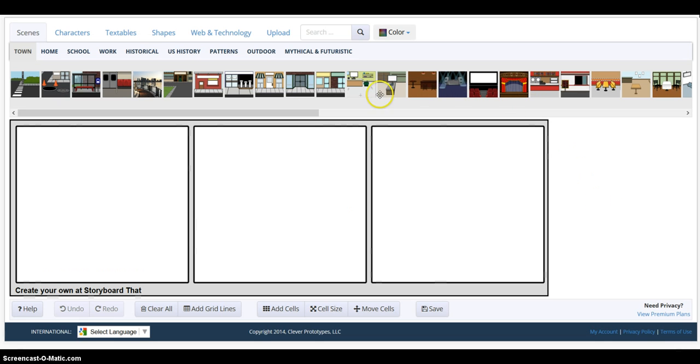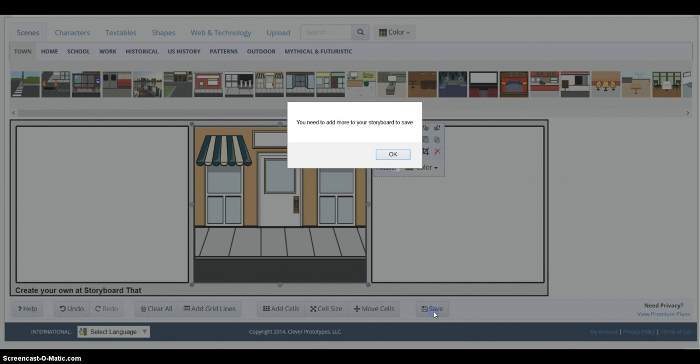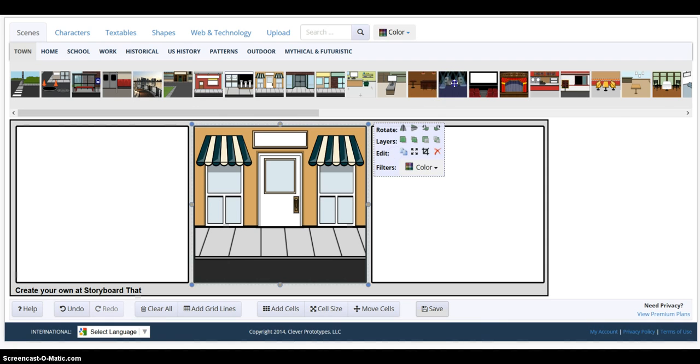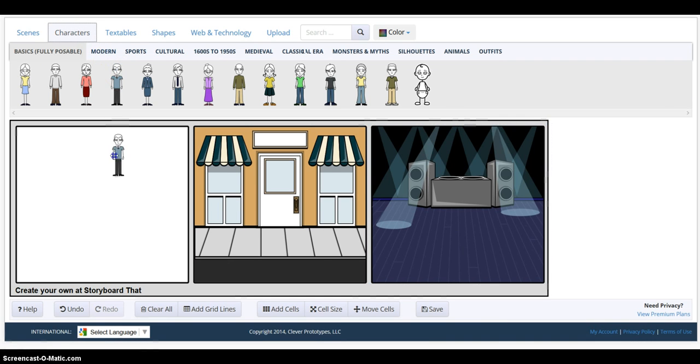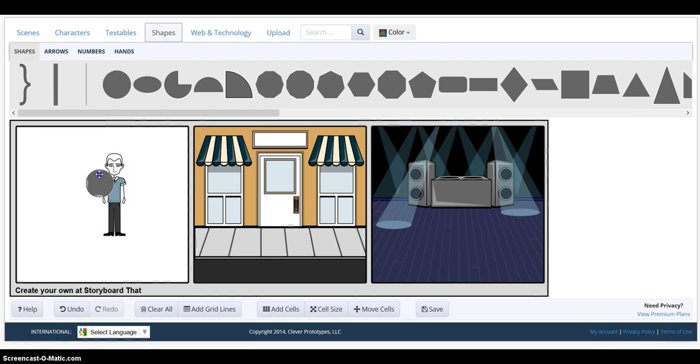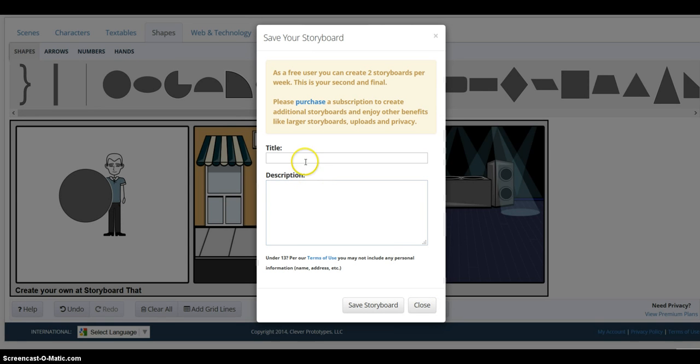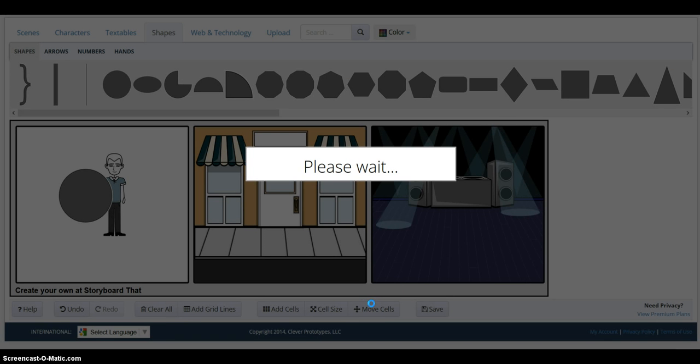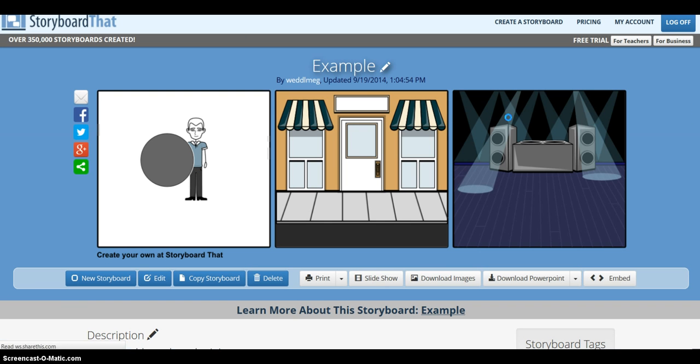When you finish with a Storyboard That, it's easy to save. You hit the save button. It will only let you save it once you've added a certain amount to the storyboard. You click save, give it a title, and then it'll be available in your My Storyboards. The nice thing about Storyboard That is that with the free version you get 2 storyboards per week. So if different teachers wanted to do different storyboards, there's a low risk that kids would run out of free templates because of the extra 2 that they get every week added into their account.